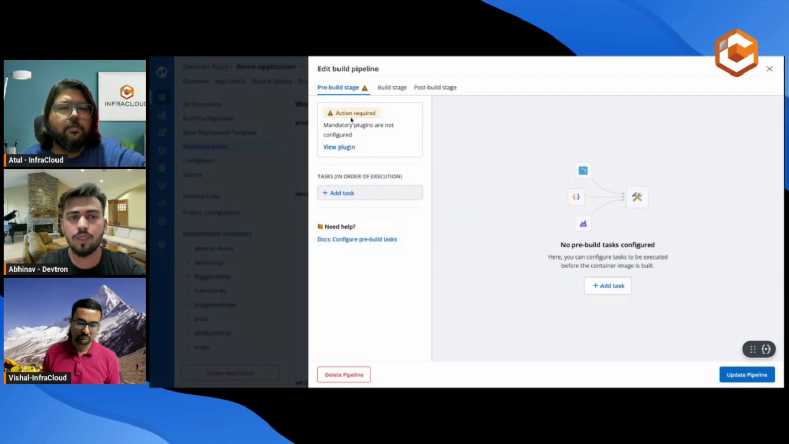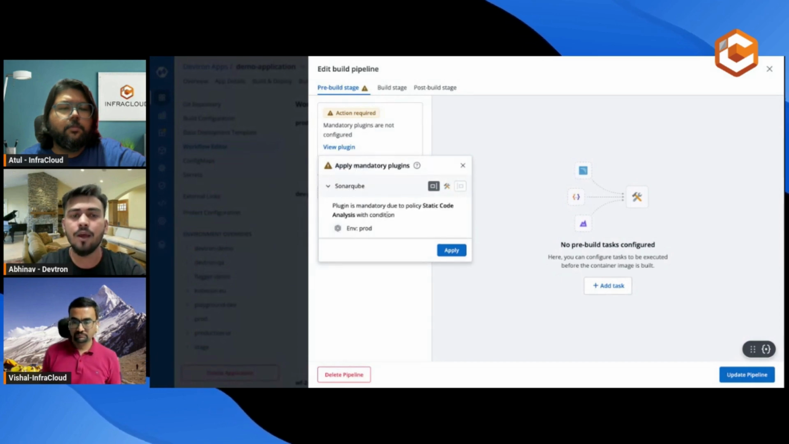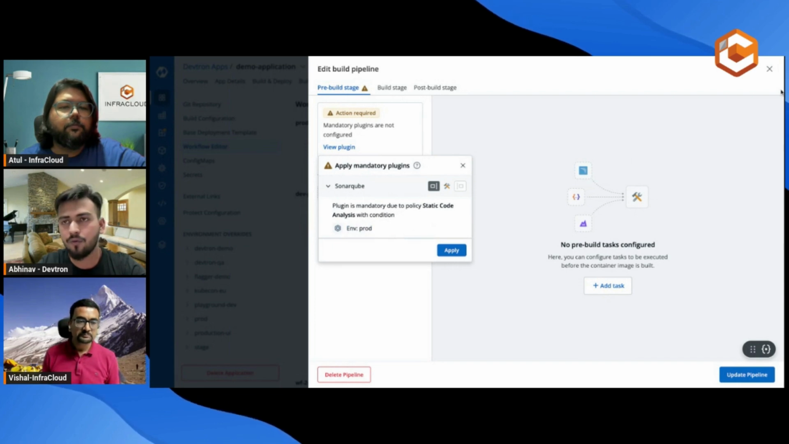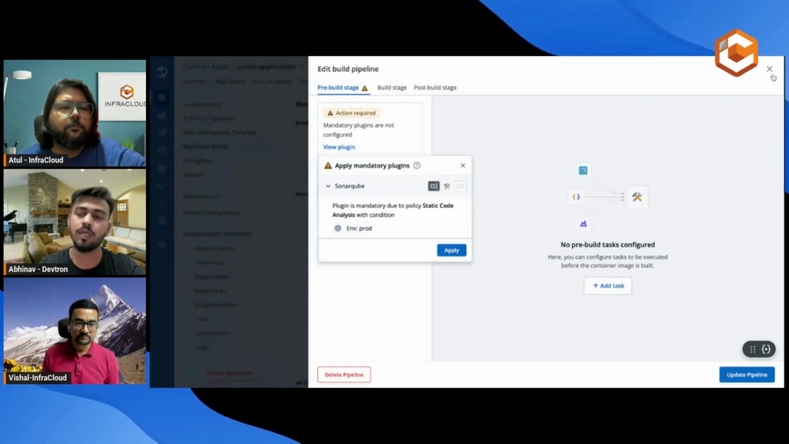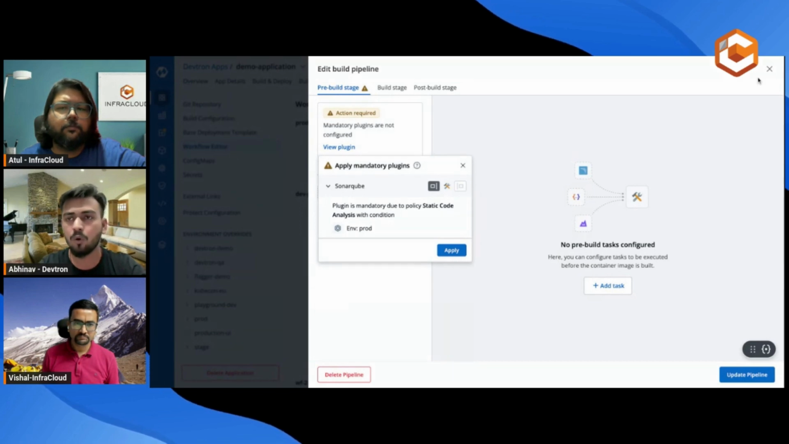Now, again, if you see here, right, let me quickly show you the mandatory plugin as well. There's an action required button here, right? So a mandatory plugin is configured for this particular pipeline. And if I click on the plugin, I can see a SonarQube plugin, which states it should be there in my production environment. Now, again, at Devtron, you'll be able to govern and create those kinds of policies to enforce certain plugins or tags while creating your entire CI/CD pipeline. So you can create it from the global configurations.